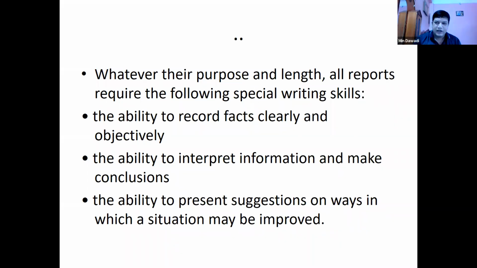Okay, second one, we must have ability to interpret information and make conclusion भन्छ. त्यो इन्फर्मेसनलाई सही तरिकाले एक्सप्लेन गर्न सक्ने हुनु पर्यो. त्यो इन्फर्मेसनको मिनिङ, त्यो डेटाको मिनिङ सही तरिकाले दिन सक्ने हुनु पर्यो. अनि सजेसन दिने हुन्छ. Okay, at the end of the report we may have to give suggestions, okay, recommendations, and we must be able to give the right suggestions, okay, achievable suggestions, or smart suggestions.